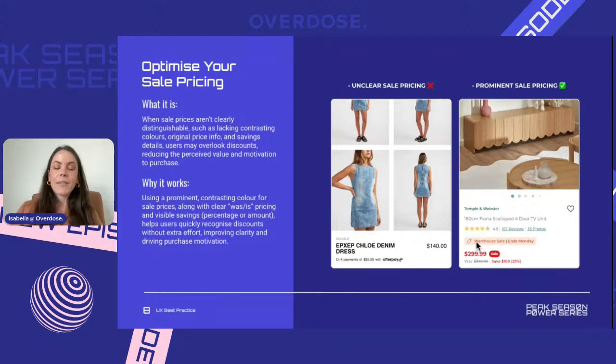So what we want to have a look at doing is making sure that our sale pricing is distinct. It's clearly highlighted on the page. We're showing what the original price is so users can see the value of the saving. And you may even want to A/B test whether it's best to show the percentage off that they're saving or maybe the dollar amount that they're saving. I wouldn't say one or the other is better. It really depends on your product and your price point and your customer.